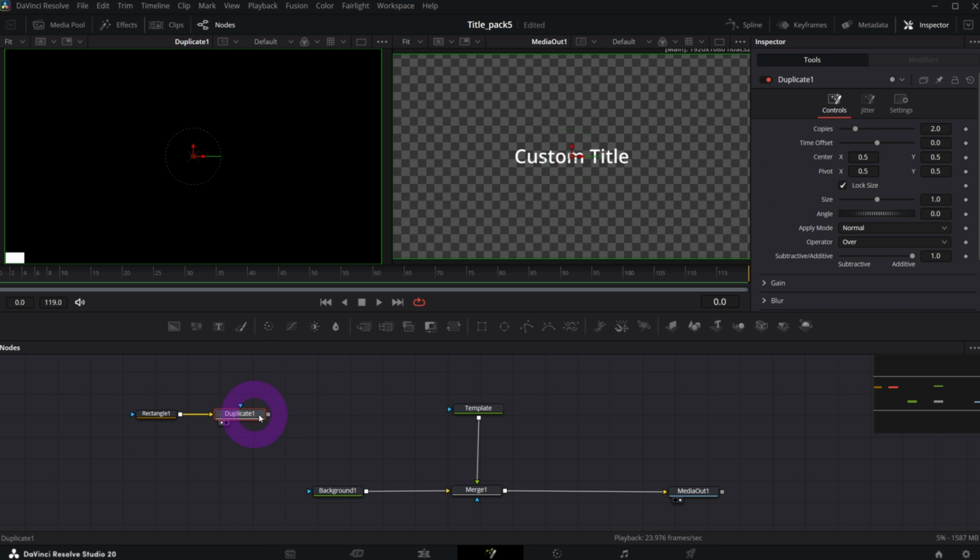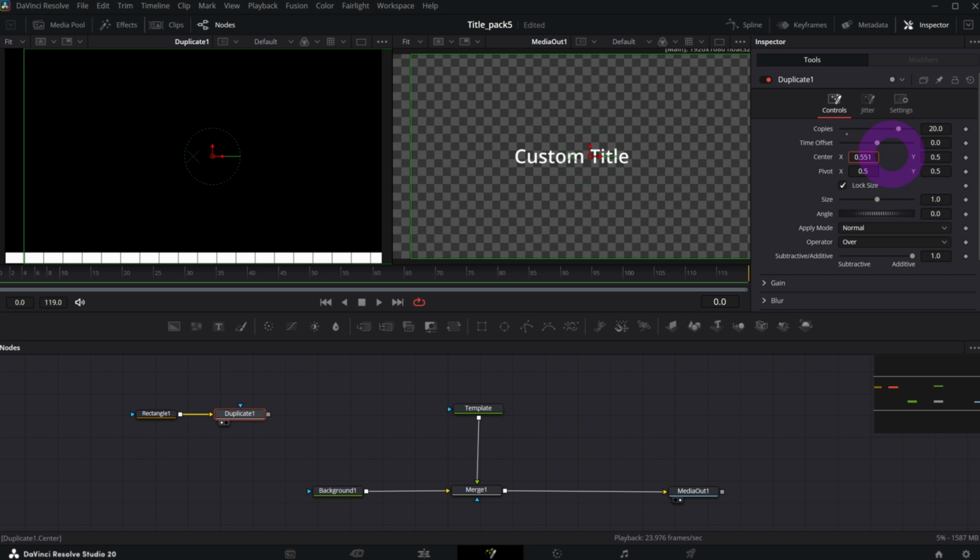Now in the duplicate node, go to inspector and in the copies, set it to 20. Nothing happened yet because we need to change the center parameter. So I will change the X so the copies are moved to the right, like so. And I want a bit of space between each of them. So like so, I think it's perfect.